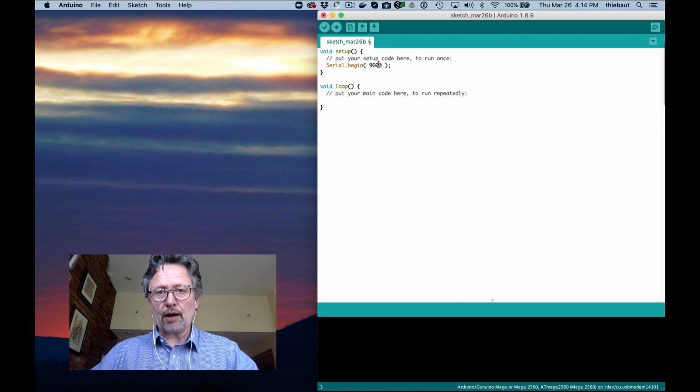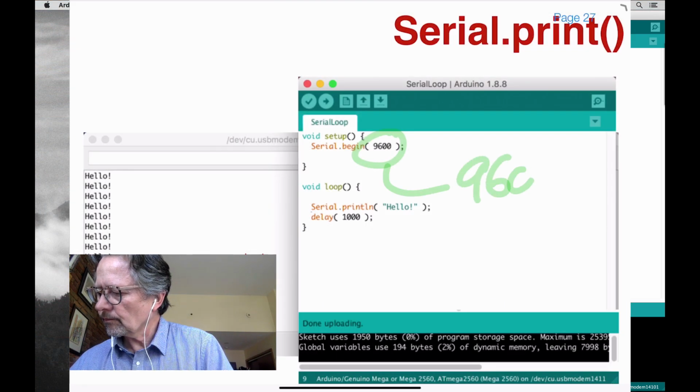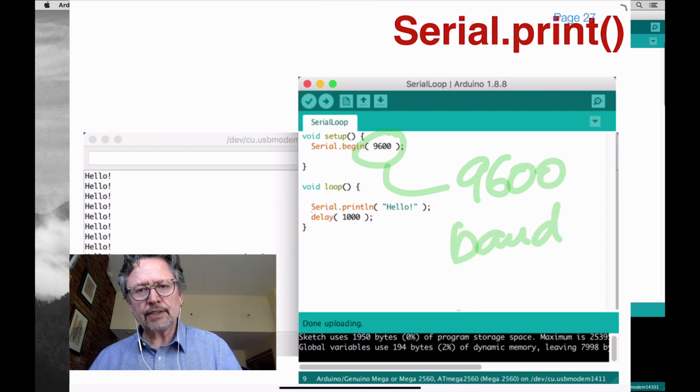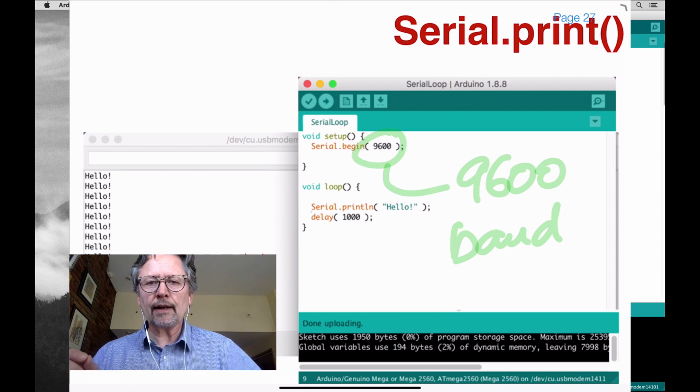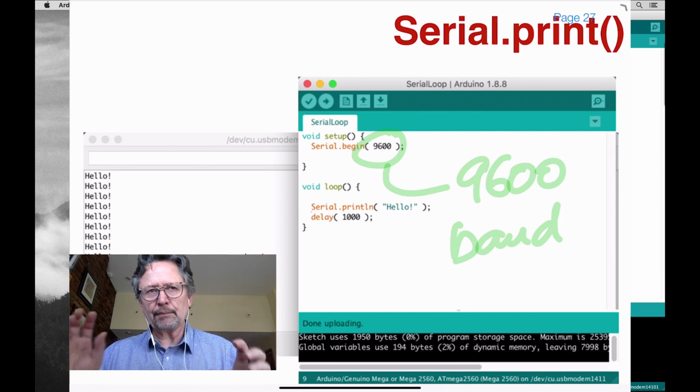9600 bits per second will be used to communicate with the laptop. So I'll have to tell the laptop that we are communicating at 9600 baud. By the way, the unit is baud, B-A-U-D. We don't say bits per second because the bits used are both control bits and data bits. If there were only data bits, we would say 9600 bits per second. But because we also have a start bit and stop bits to indicate the beginning and end of a byte, we say baud.